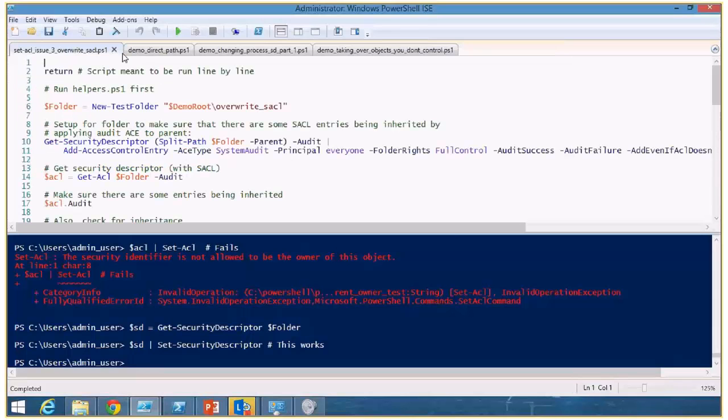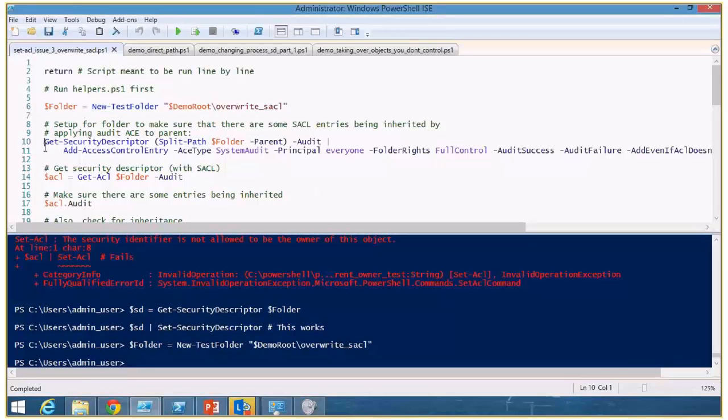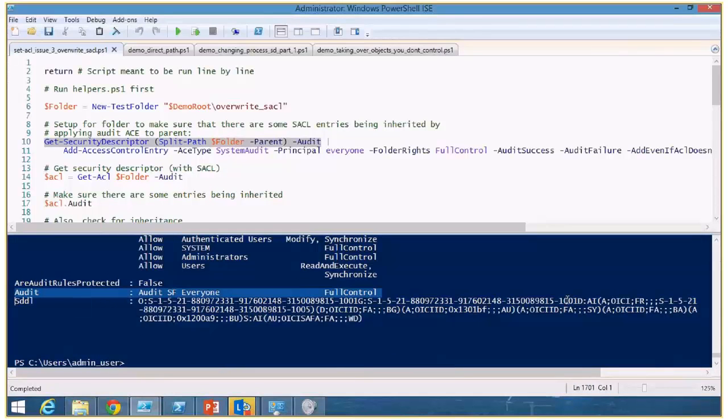So another issue. This one is the biggest one to me. If we start over again, just like all the other ones, here we're going to set up the folder, and we're going to make sure that there are some SACL entries that are being inherited. You can see that there isn't one yet, and here I wanted to make sure that there is a SACL on the parent, because I'm going to show that we're inheriting audit entries, and we're going to make an explicit one as well.